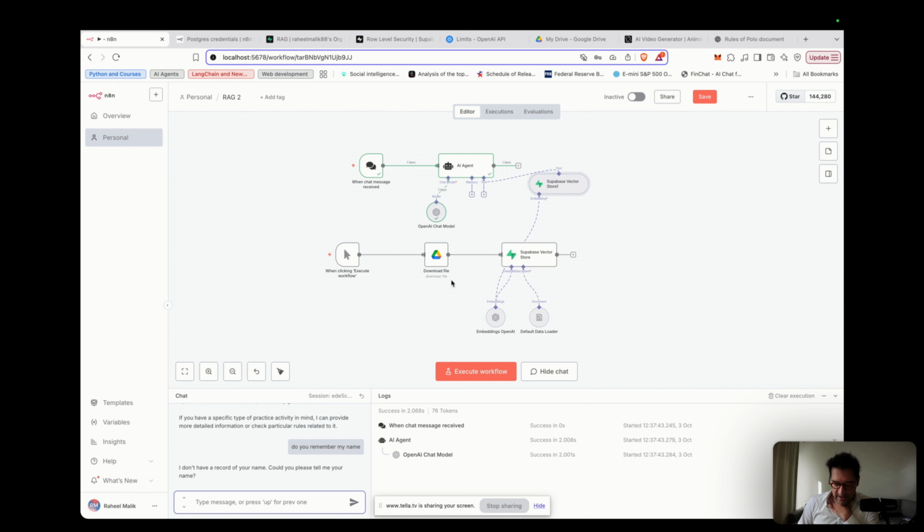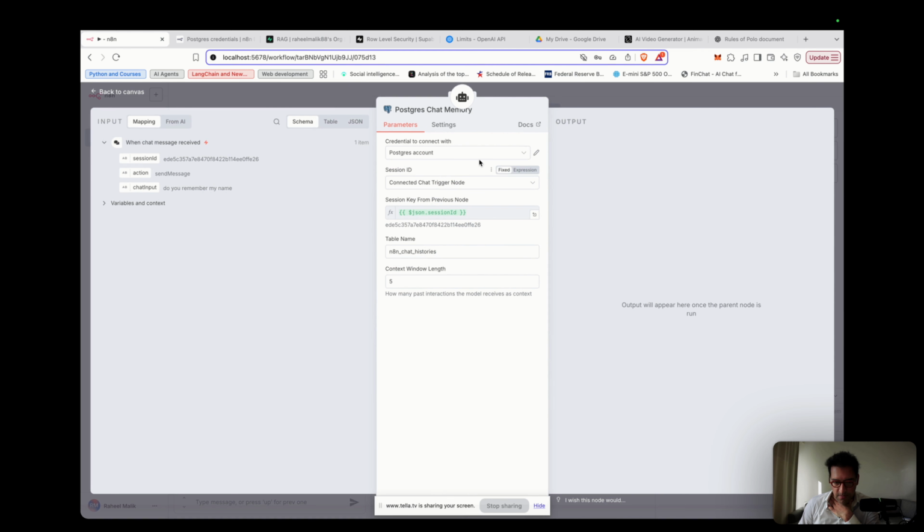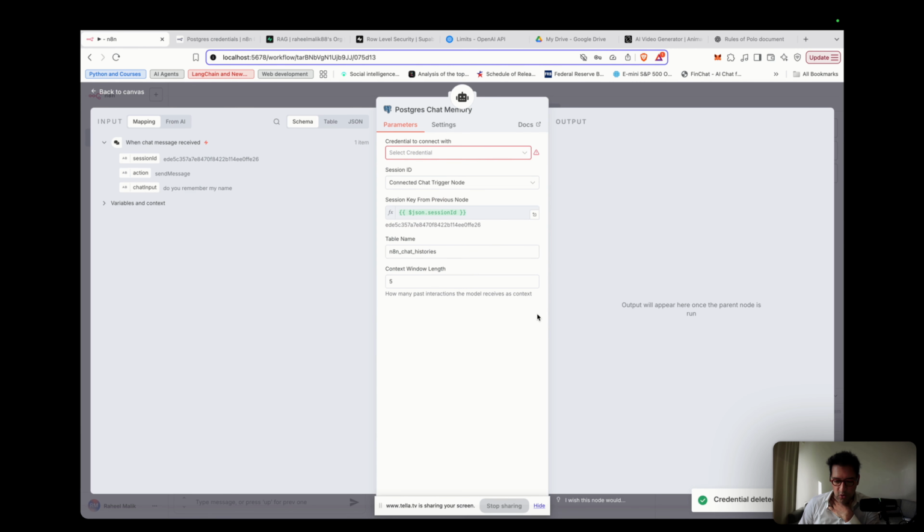So in order to solve that issue, we just have to give it a memory. You can give it a simple memory, but we're doing a Postgres chat memory. I've already made the account, but I will go through it again just for the sake of more clarity.